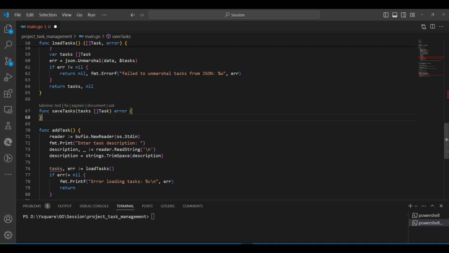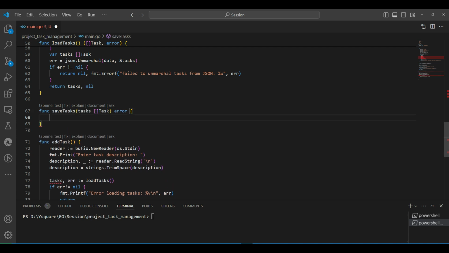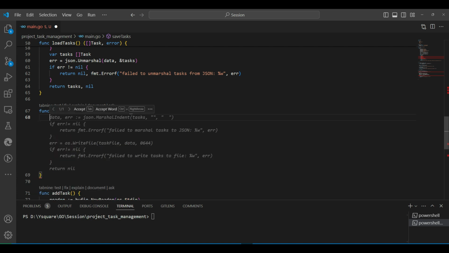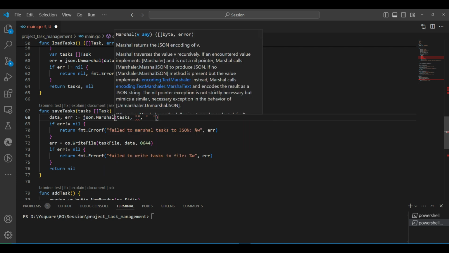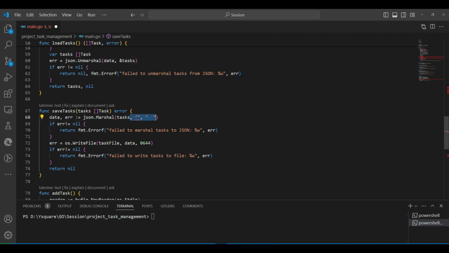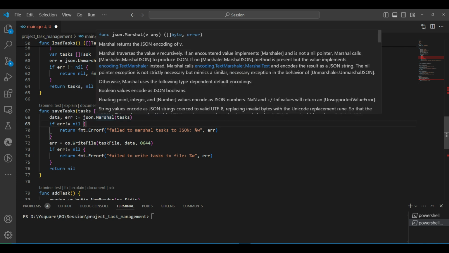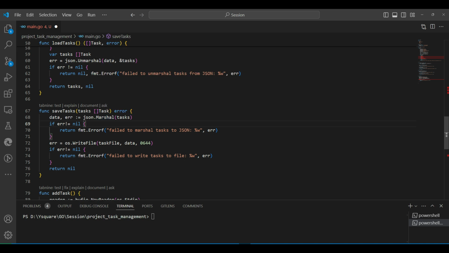Save task will receive all the tasks, and if some error happens, definitely we need to show some error. Yes, we need to write something similar to this one. JSON marshal indent. Okay, that's fine. We can write this marshal over here. Indent means it will show the indentation format, but right now we can make it simple. All the tasks will go there, and it will convert into bytes or error, the two values. Okay, it will convert whatever tasks we have into bytes and error over here. Yeah. So now if we get some error, we'll show the error.